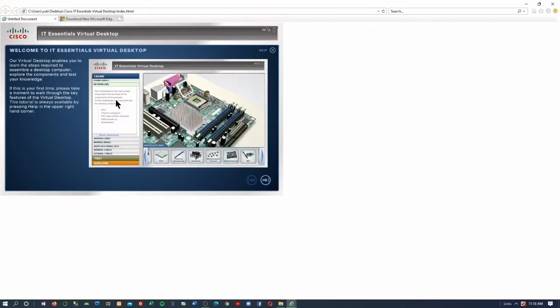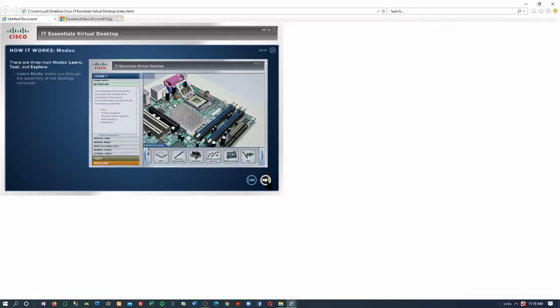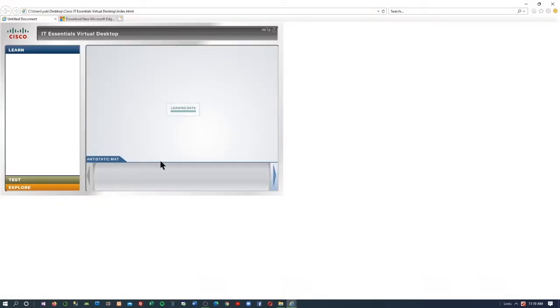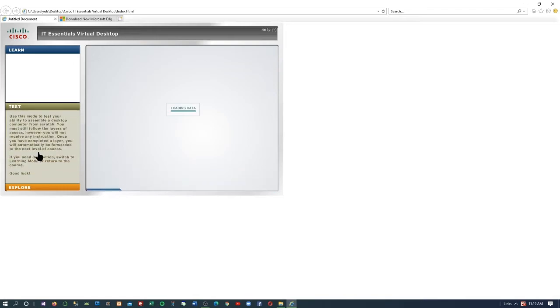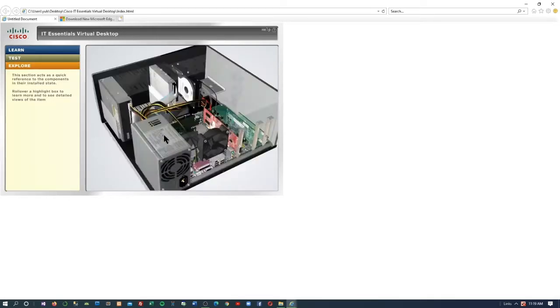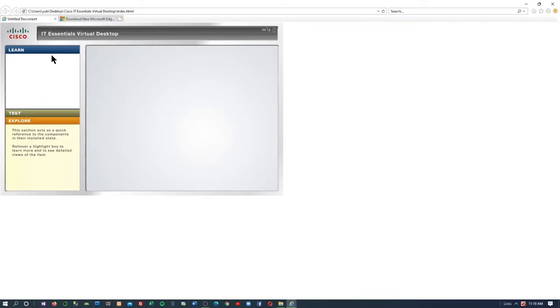So, yan. You can see, Internet Explorer restricted these web pages from running script or ActiveX control. You need to allow that. Allow blocked content. Okay, once it's allowed, lalabas na yung iyong virtual desktop. Skip natin. So, as you can see, okay.